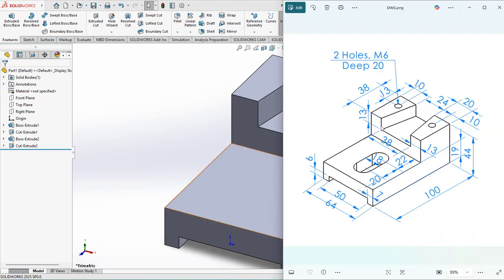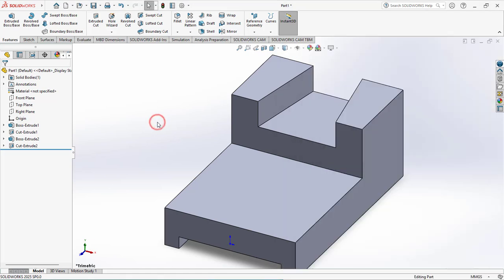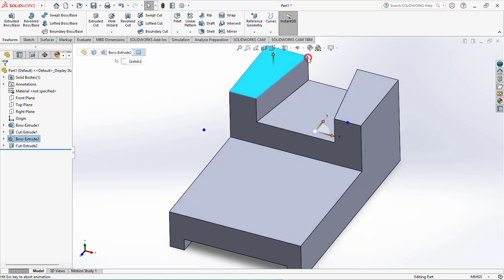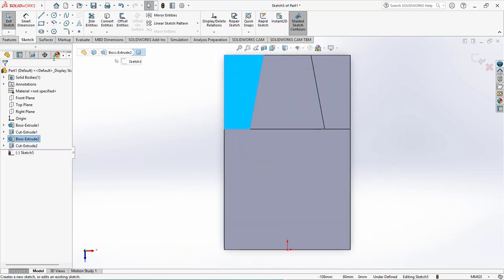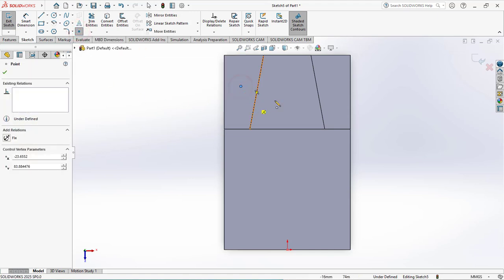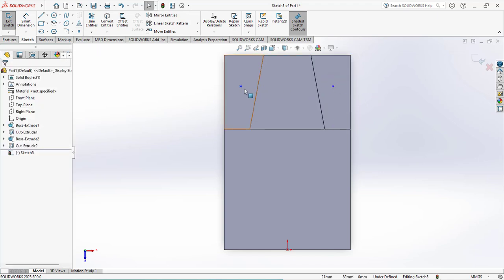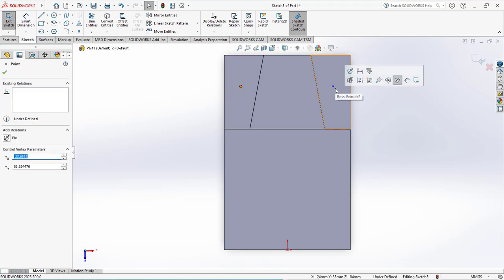Now we'll move on to creating two M6 holes, each 20 millimeters deep, on this extruded feature. First, we'll create reference points to define their locations. Select the top surface of the extruded feature and click Sketch. Choose the Point tool and place 2 points roughly where you want the holes to be. Apply a horizontal constraint to align the points.